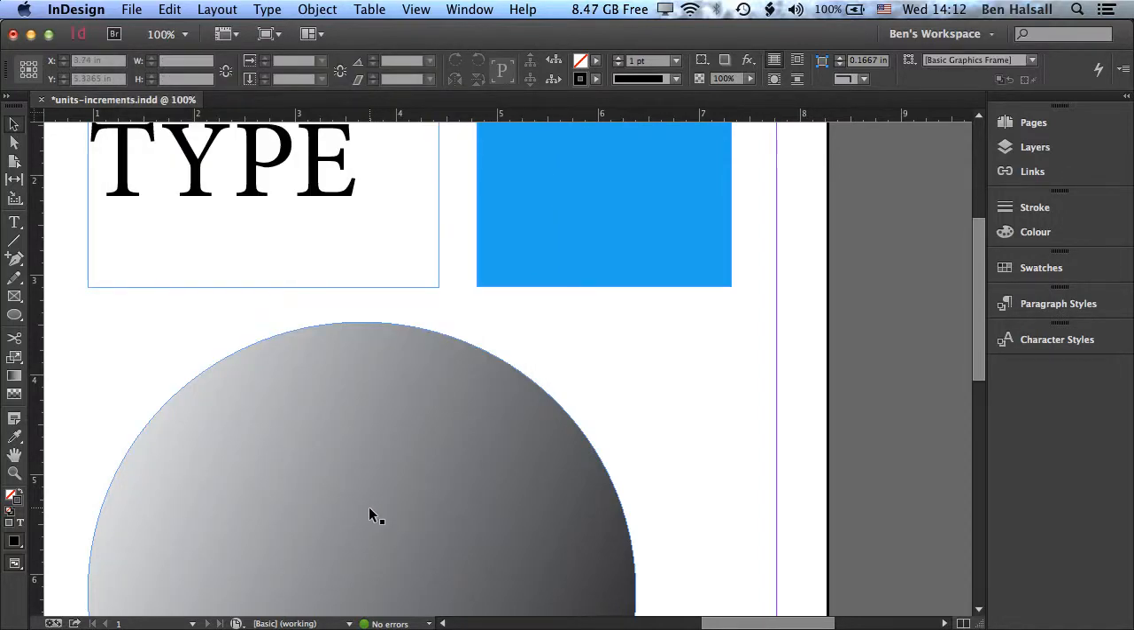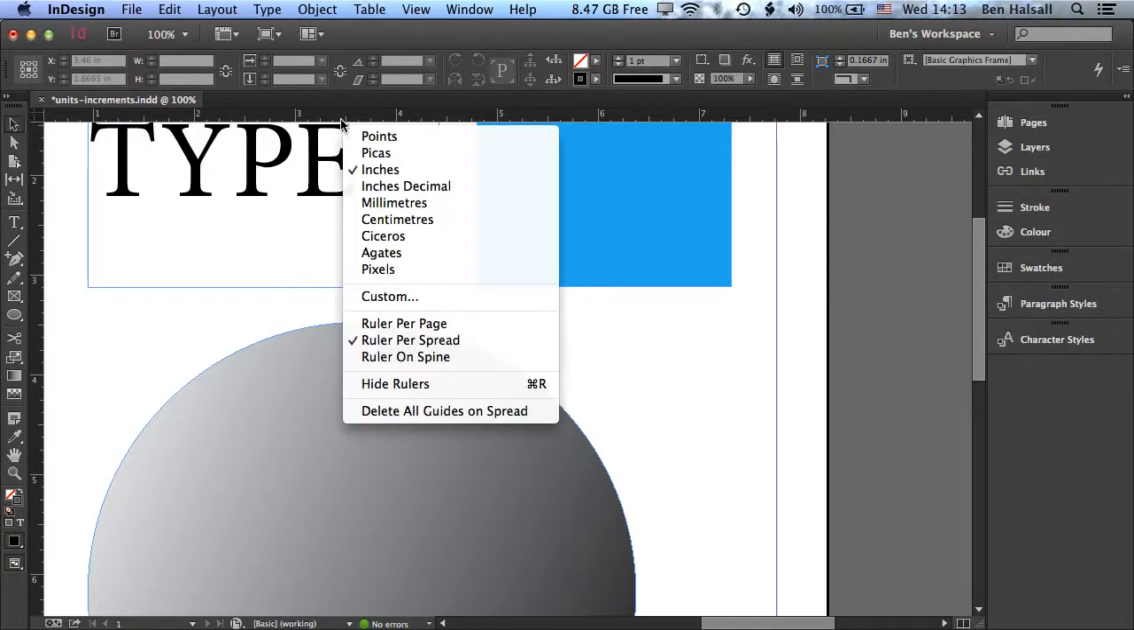Okay, I hope this has been useful. Some of these tools work the same in other Adobe applications such as Illustrator when you're setting the units that you want to work with throughout the application, and the ruler right click also works in Illustrator and in Photoshop as well in terms of being able to set the units and increments up here too.